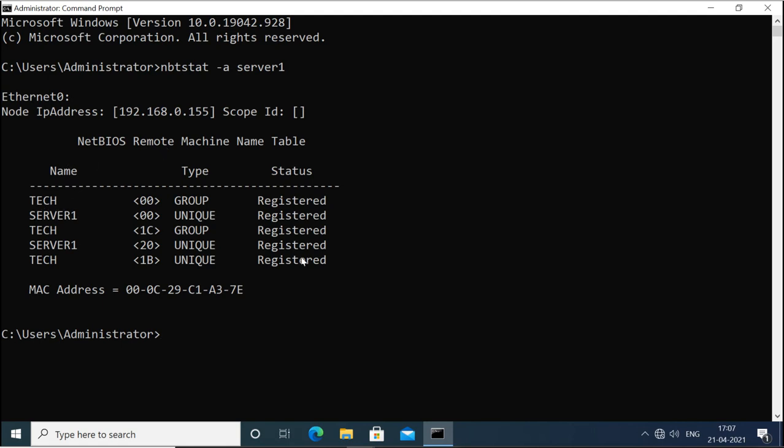This is tech. Now tech, with this code, it mentioned that this is the type group. It is registered. Server 1 is the name of that server. It is type code 0. Then tech is also the domain name. Then the server is also the domain controller, and this is what? Domain name 1B. It is also PDC, like primary domain controller. So this domain is the primary domain controller also, and also it is showing the MAC address of that machine.